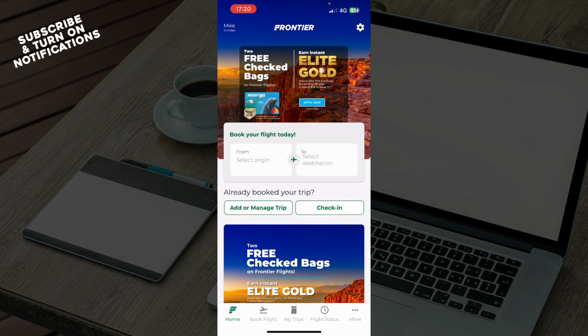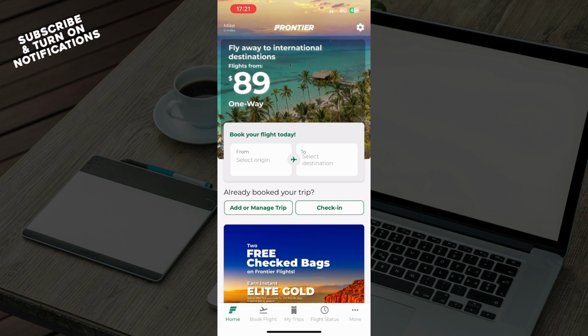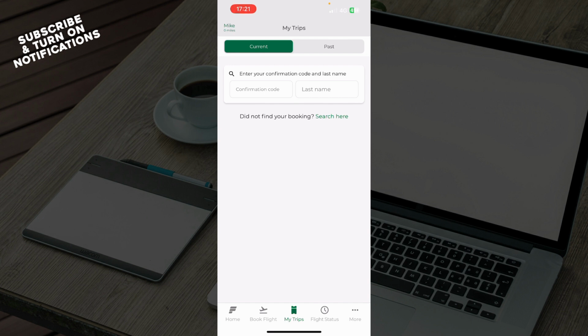So first of all, go to the Frontier Airlines website or of course the application, and then navigate to the My Trip section, which is in the middle here. Put in your confirmation code and your last name to find the flight where you want to add bags to. Once you open your booking, choose the option to add bags from the available choices.